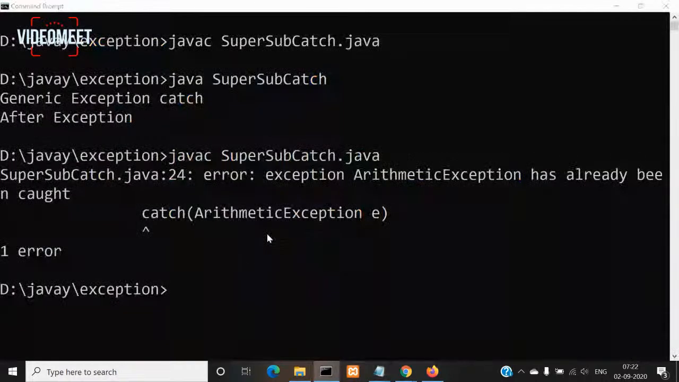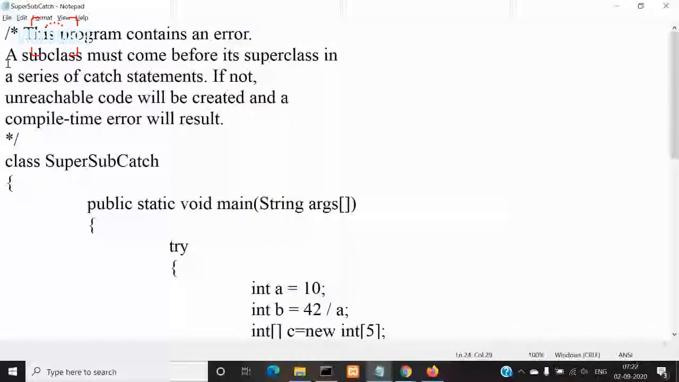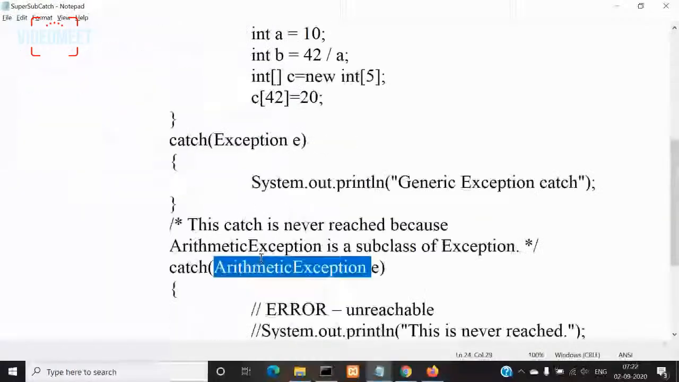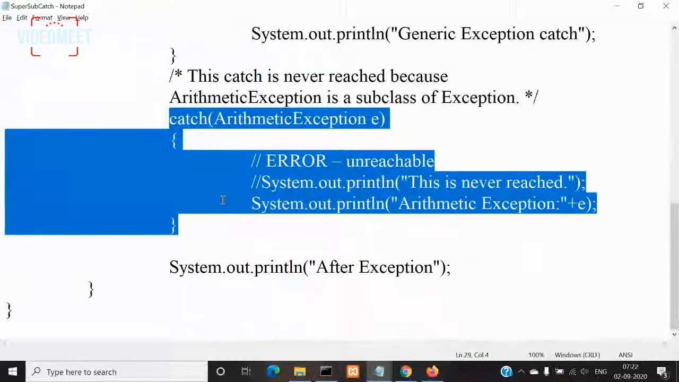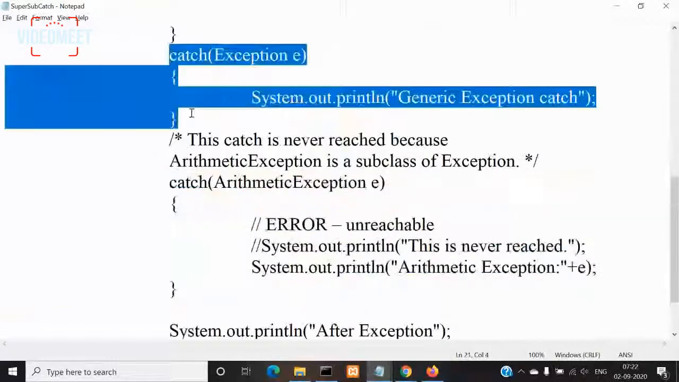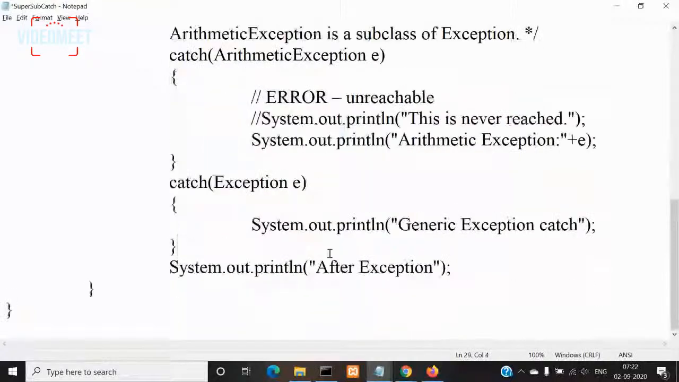Right? So always remember one point: a subclass must come before its superclass. Because the arithmetic exception class is a subclass, it must always come before the superclass exception. So remove this catch block from here, write it here. Fine. So then your program will work.